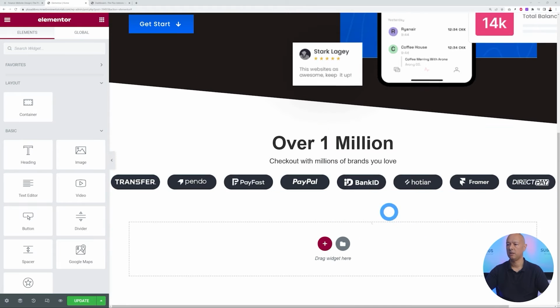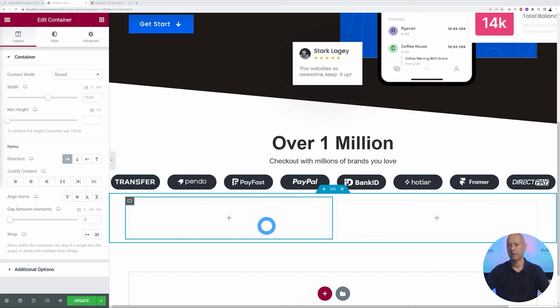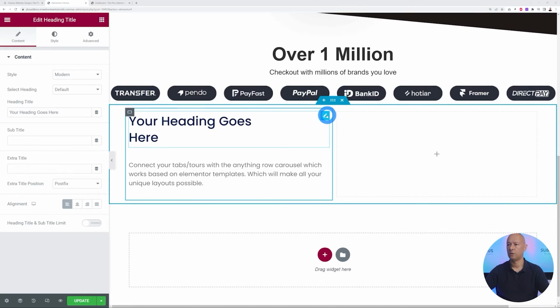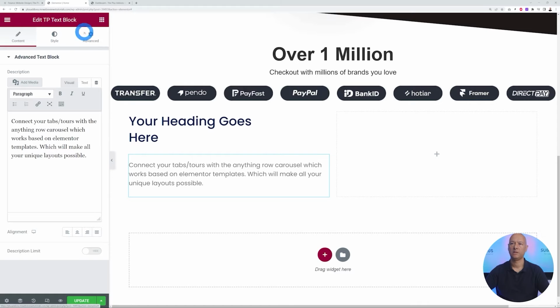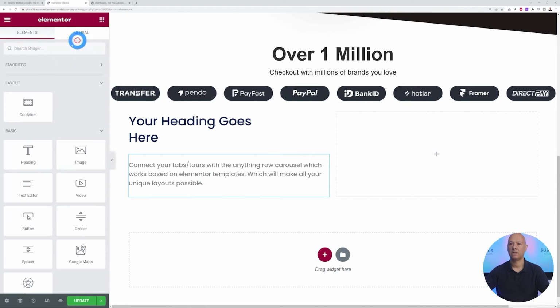So we go back here, let's create our structure. So 2 columns. First we have our heading and subheading. That's pretty self-explanatory, so we're just going to skip on this. I'll do that quickly. So there you go. Basically this one here is a heading, and this one is a text block. So this is just to type text.